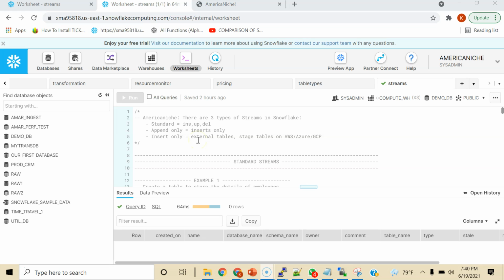So before we go further, please understand that there are three types of streams. One is standard, another is append only, and the last category is insert only. Standard streams are the generally used ones, which cover all the operations: insert, update and delete. However, append only is meant to only handle the inserts.